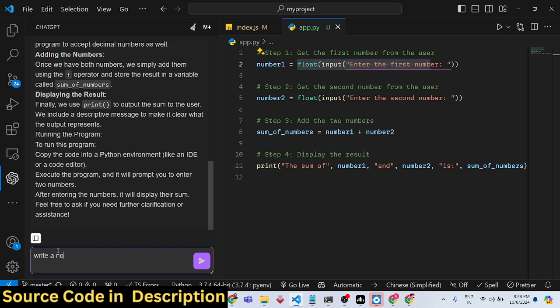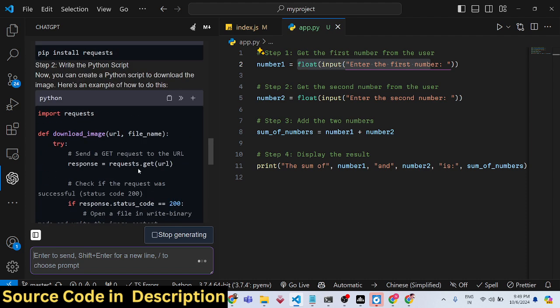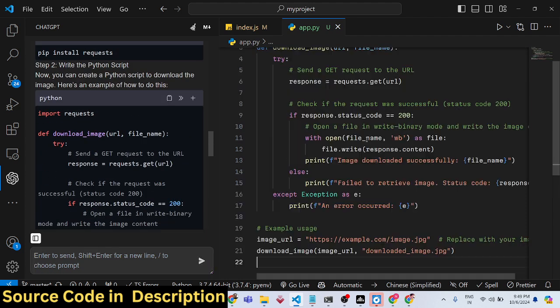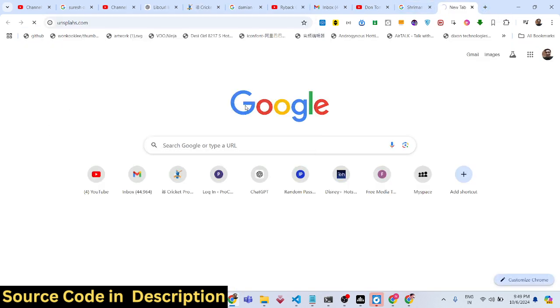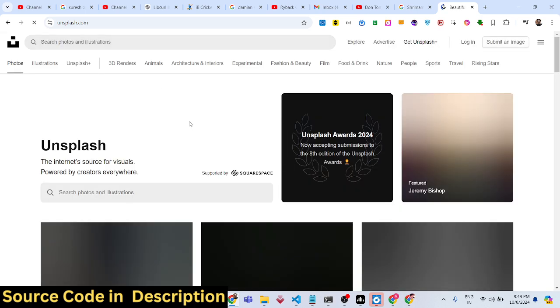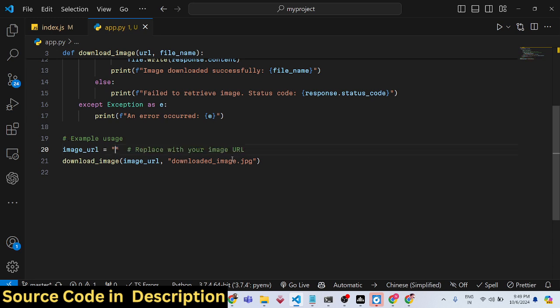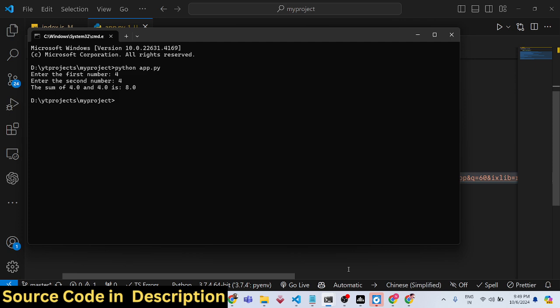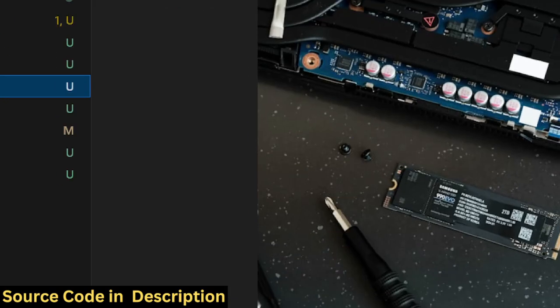Let's suppose, write a Python script to download image from URL. This will download an image from a certain URL. Here you will enter the URL of the image. Let me go to Unsplash, and you can pick any picture right here. Let me copy image address and paste it inside the Python script. Now you can see the image is downloaded successfully. If I check right here, you can see the image is downloaded.